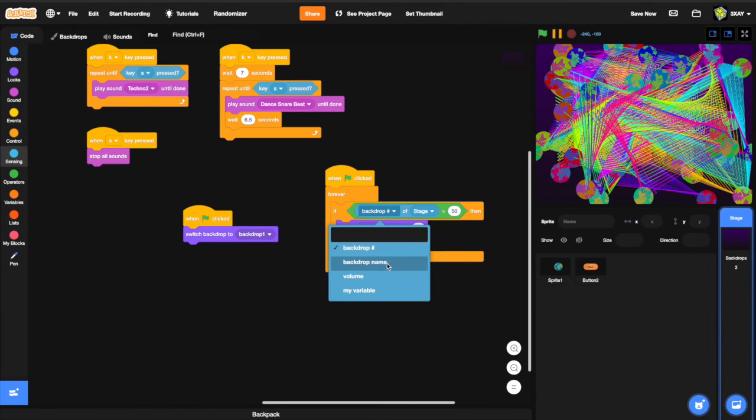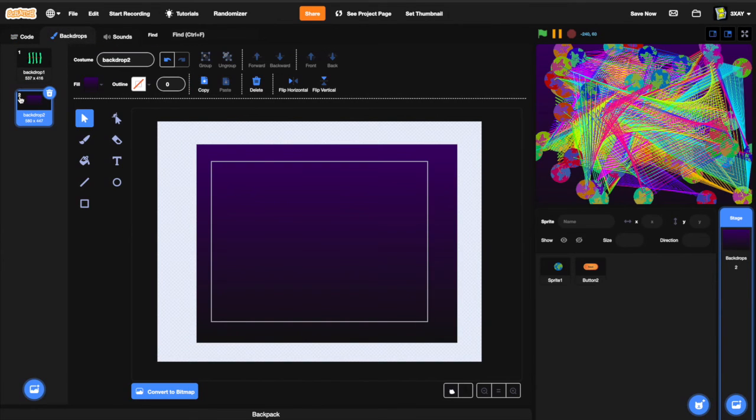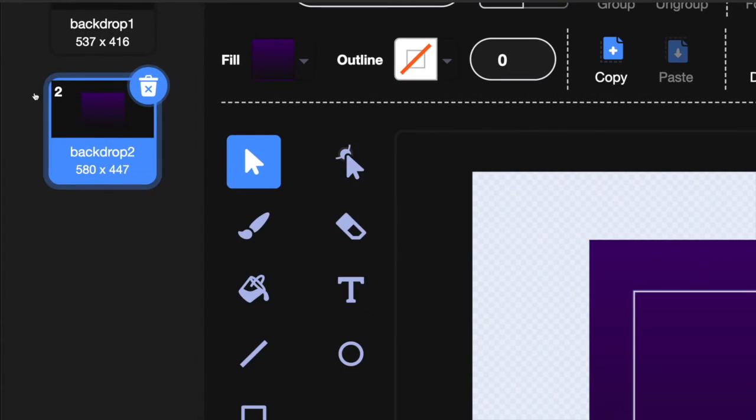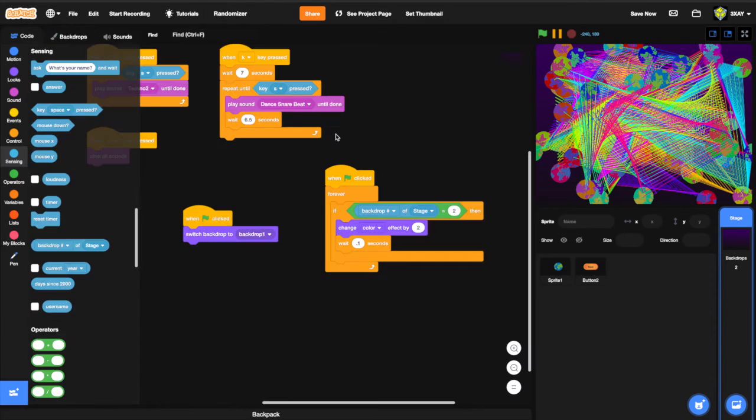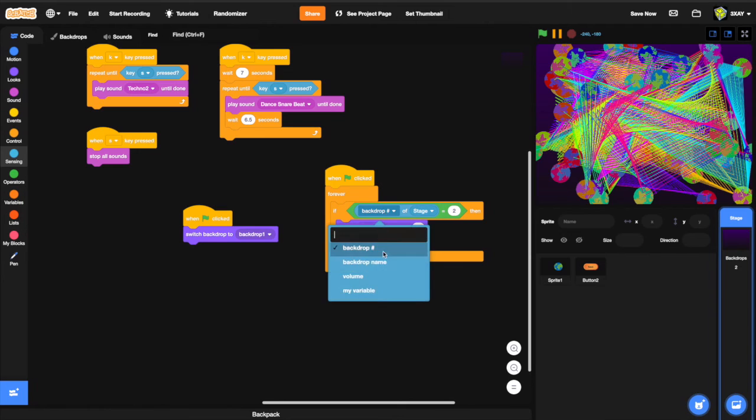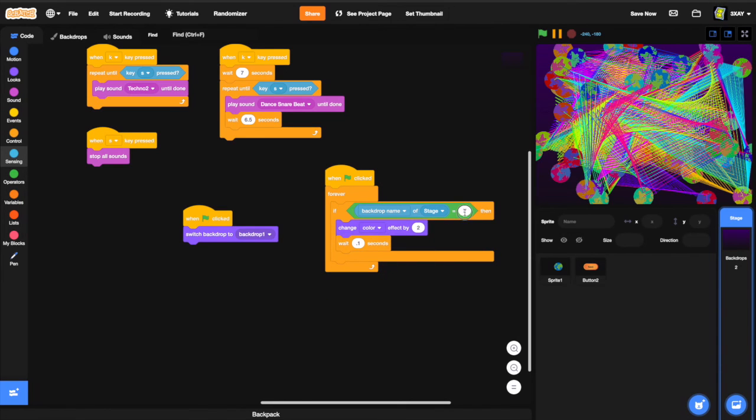And you can do backdrop name, number, or name. I'm going to do number, and I'm going to do backdrop number equals 2. So that number it's looking for, this is that little 2. Or if you want, you can change the name. And then if you do name, then you can just type in backdrop 2.